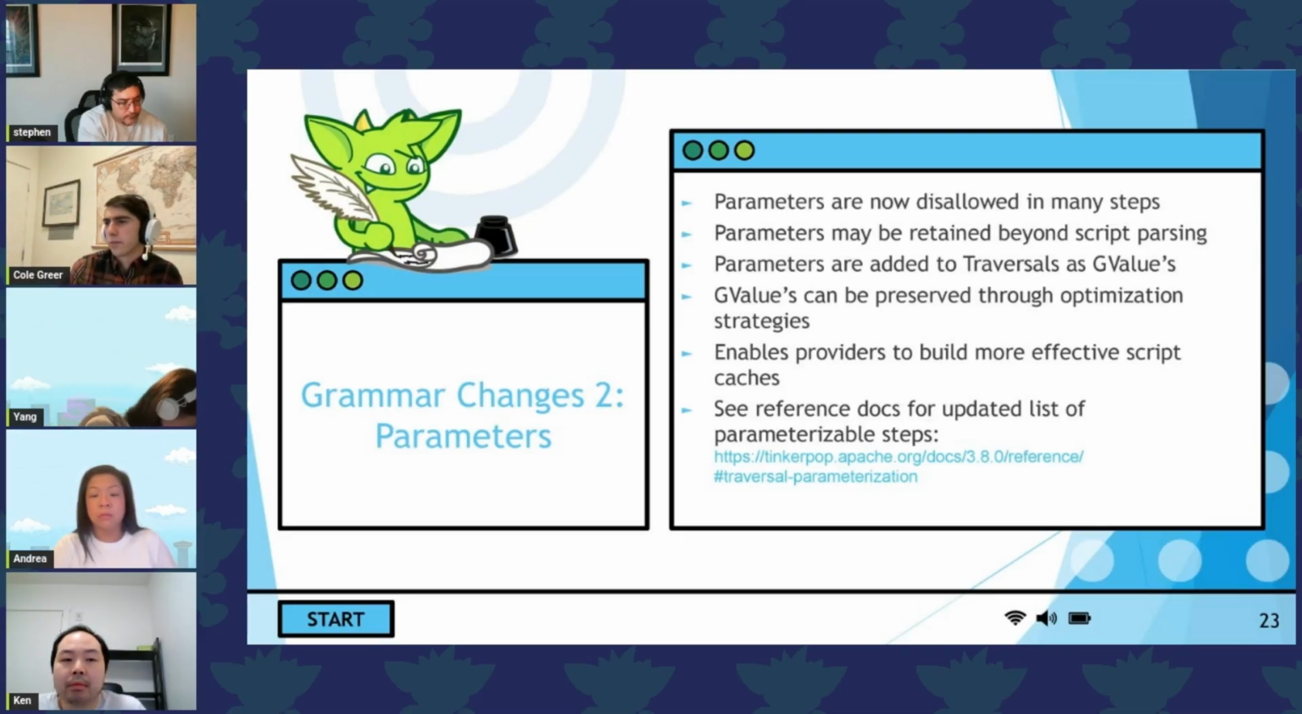So the parameters were kind of there. It was mirroring, it was giving some parity with Groovy, but there wasn't much of a purpose to using them. So we decided to take a bit of a different look at parameters in 3.8 here. To start, we've actually disallowed them in most steps, and I'll get more into that later. But we're trying to focus it to a narrower subset where it's most likely to be useful. And we're trying to make sure the parameters can survive for longer than just the script parsing itself.